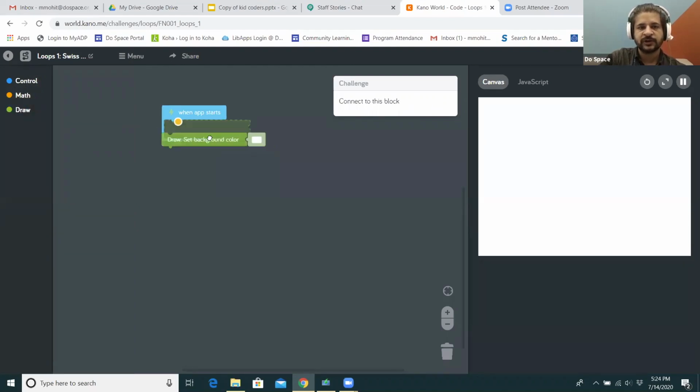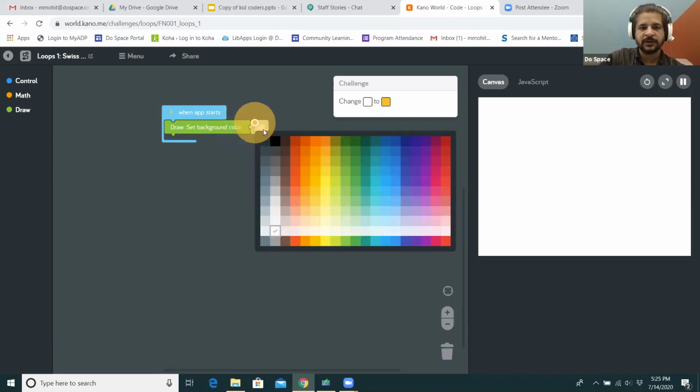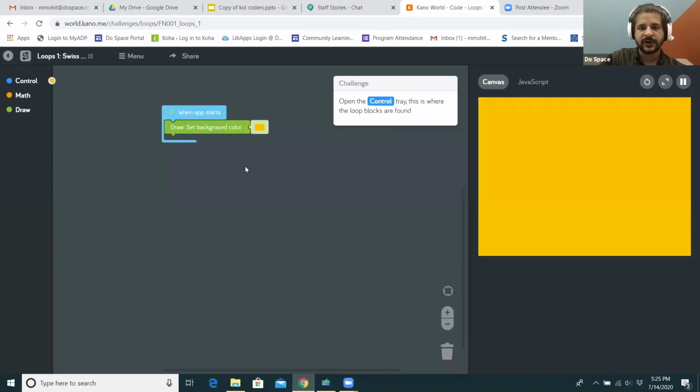I'm going to choose this draw set background color and put it here. Always remember, whenever you fit blocks together, they make this click sound, and this indicates that they have been fitted with each other, and we are good to go, and your code is good. So I'm going to change the background color. It's asking me to choose yellow, so I'm going to find this color. It's here. I just chose the color, and I am done with the one line of coding.